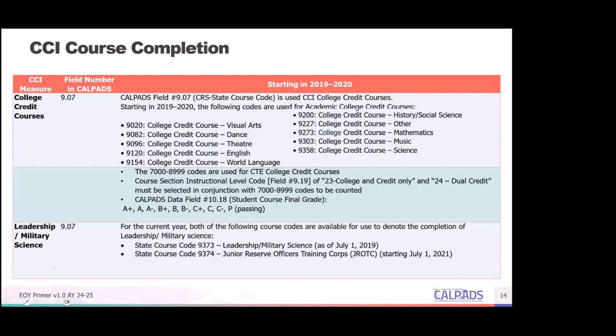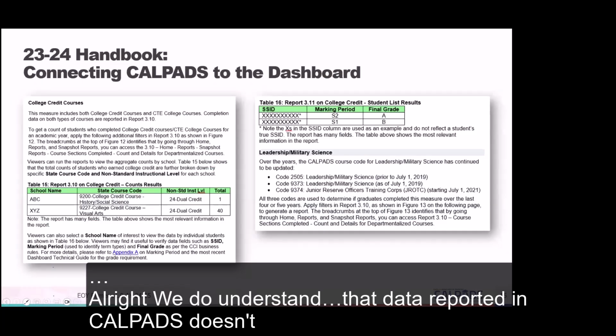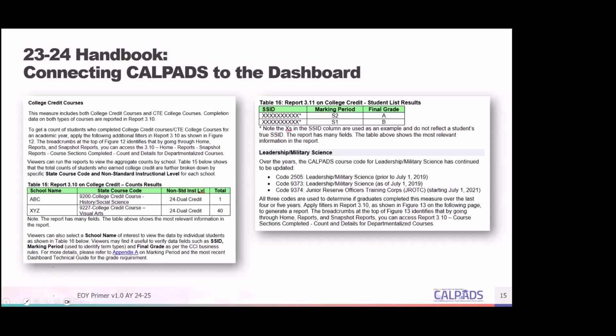This slide is meant to prompt your thinking about submitting courses that have already been completed at your LEA prior to May 6th. So in end of year, we report on the entire academic year, meaning that there are courses that concluded in prior semesters or in prior quarters that can be reported now. We do understand that data reported in CALPADS doesn't always reflect on a one-to-one basis on your accountability reports.